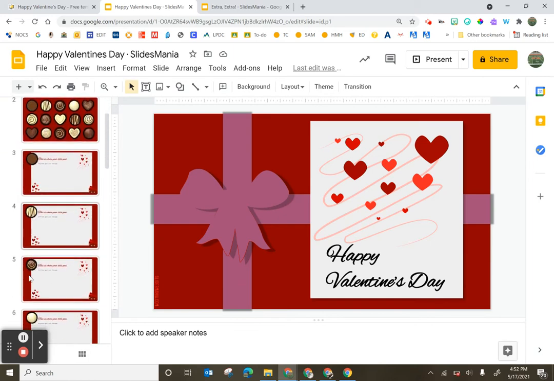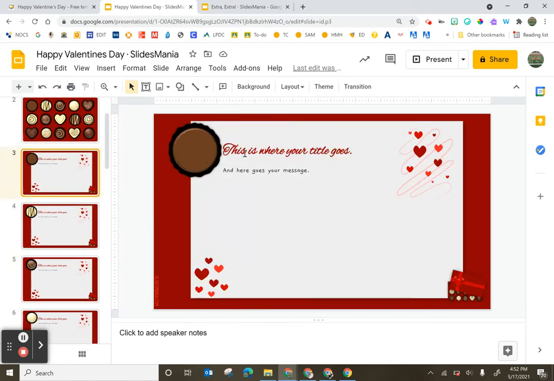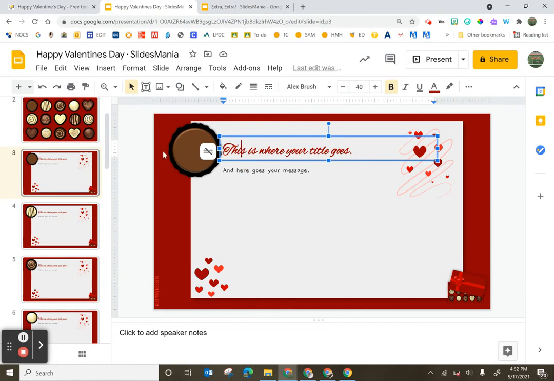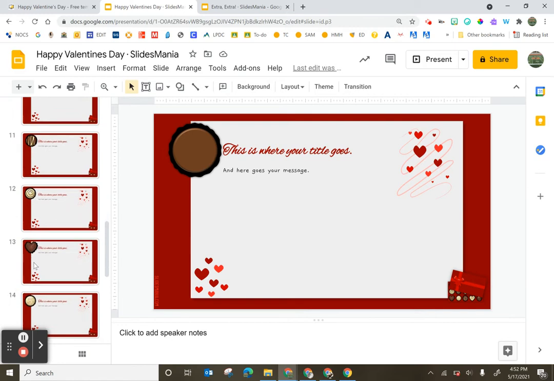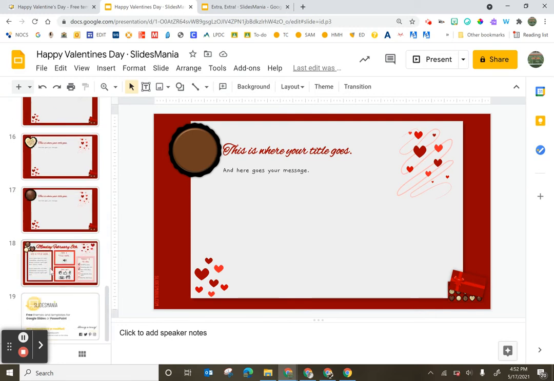The master is also a great place to edit your overall font so that you don't have to change the font on each slide. It changes the font across all of the slides. It's what controls that template.